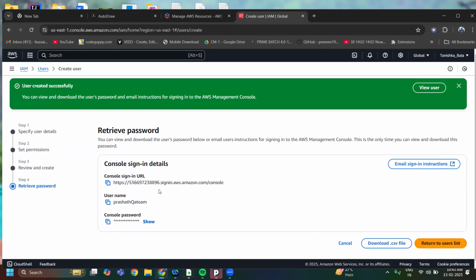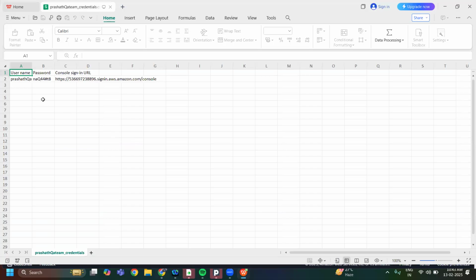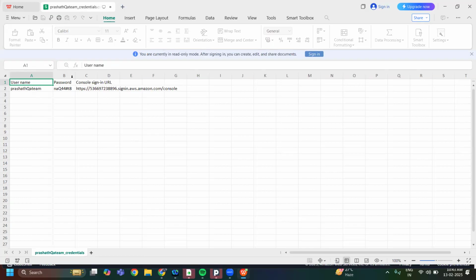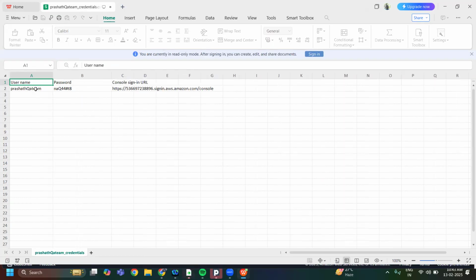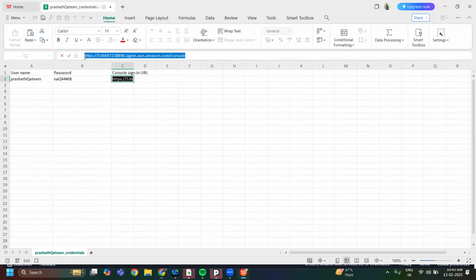If you want to log in to the Prashant account, you need these credentials. Download the CSV file. So we created the IAM user with the name Prashant, who belongs to the QA team. This is the username, this is the password, and this is the console URL to log into that particular account.